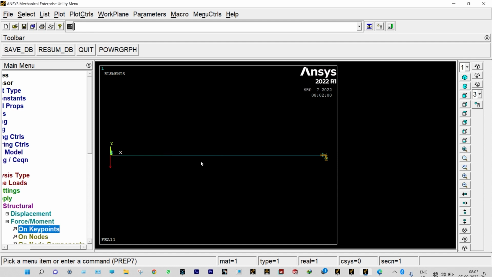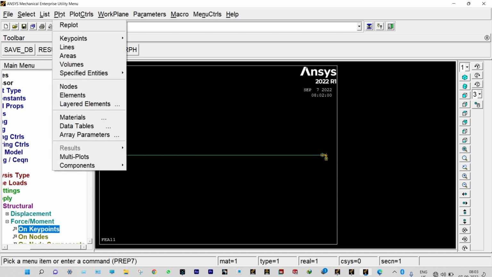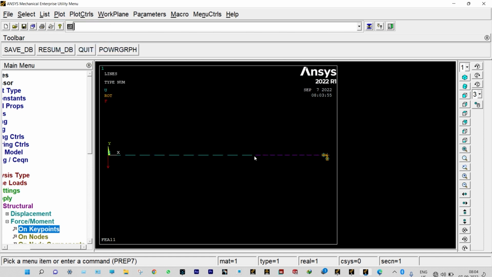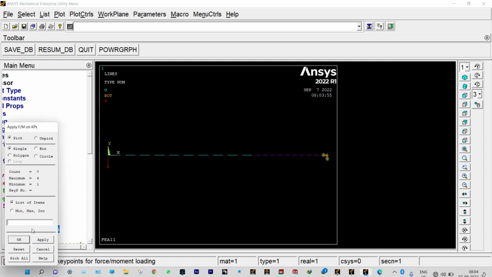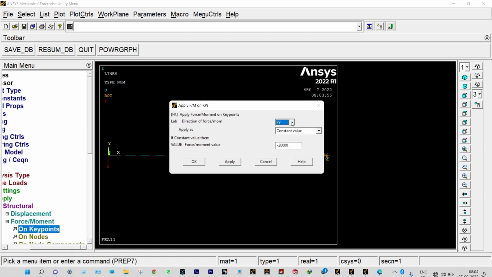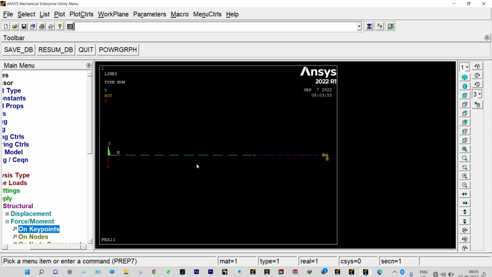Okay, done. Next, we need to apply a moment at a specific location here. So Plot Lines, you can select the specific location. At this location, we need to apply a moment of 80 kilonewton meter, and it is in the clockwise direction, so it will be negative, right? So Force/Moment on Keypoint, let us select the specific location. Okay, it will be along Z, and it is 80 kilonewton meter, so it will be 80,000 Newton meter, and as it is in the clockwise direction, it will be minus. Okay, done. We applied all the required boundary conditions.